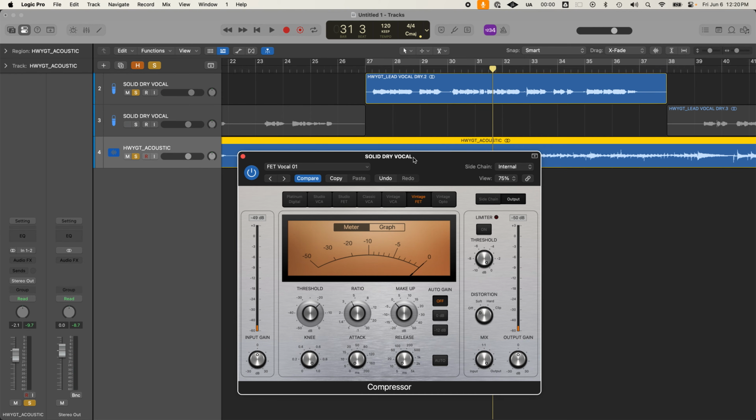Okay, so that's good that we're hearing the vocal a bit more at a decent threshold, but the attack is a little bit too much, meaning that the compressor is engaging too quickly. So I'll lower the attack, and I'll also lower the release a little bit. Makeup gain is still off, and the ratio I'll leave around 4:1.